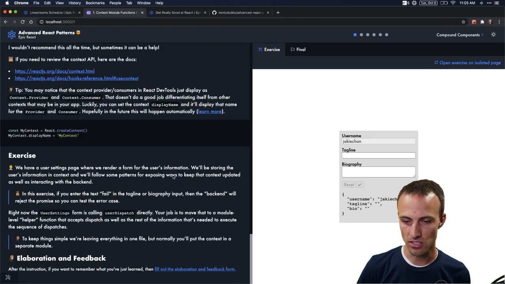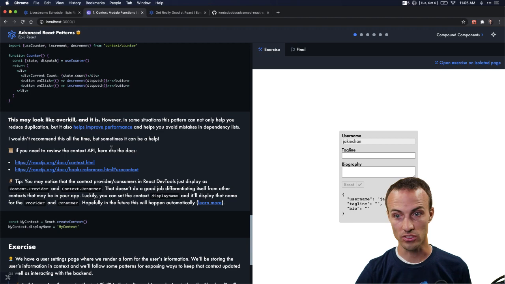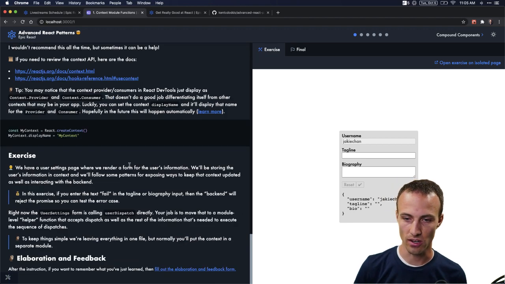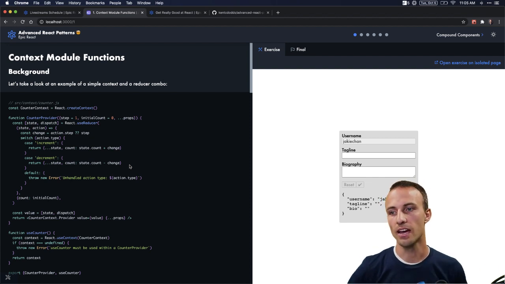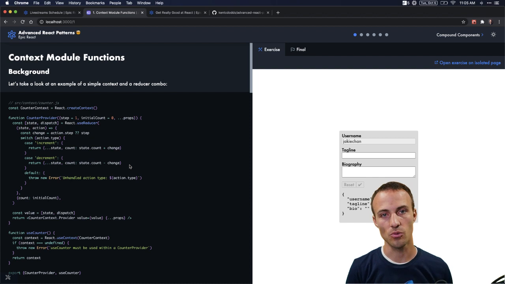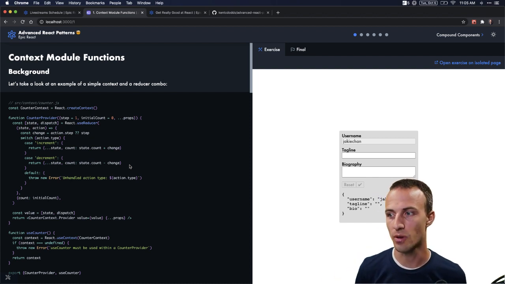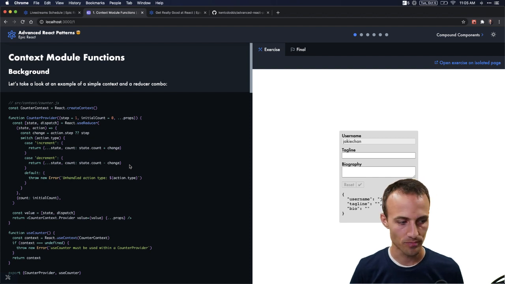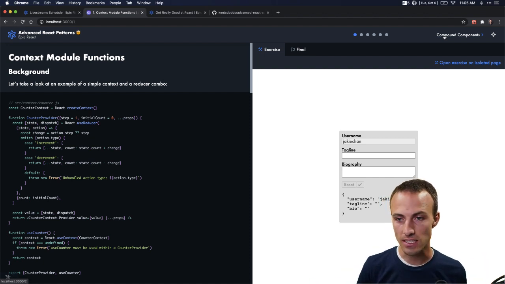And then there are a couple of examples of real world situations where this is in use. That's actually one of the cool things about the patterns workshop: I show you the pattern, and here's a link to an open source library or some open source code that you can go look at and see that this is actually in use by some real world code. So that is the context module functions for helping you organize your modules or your contexts.